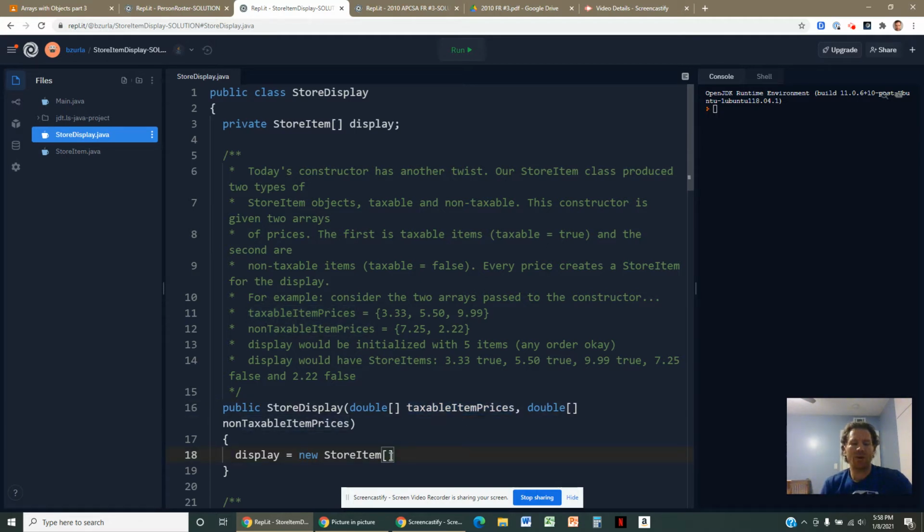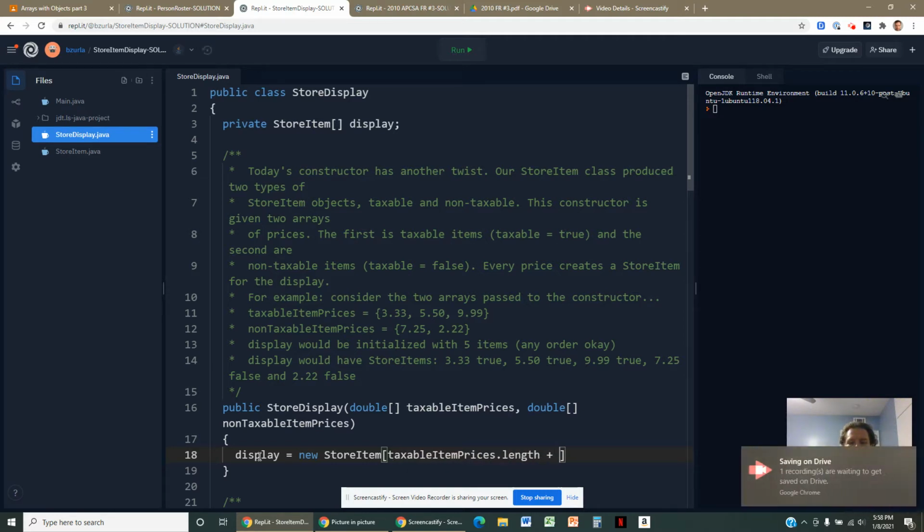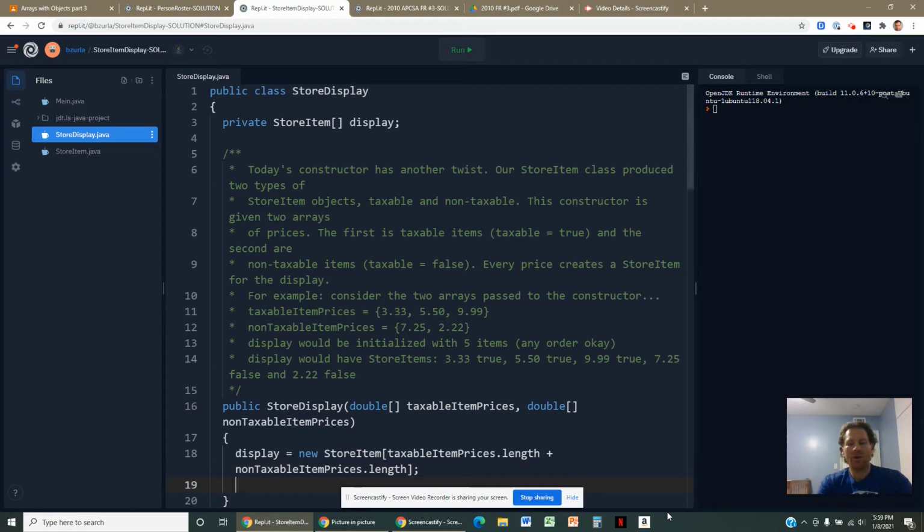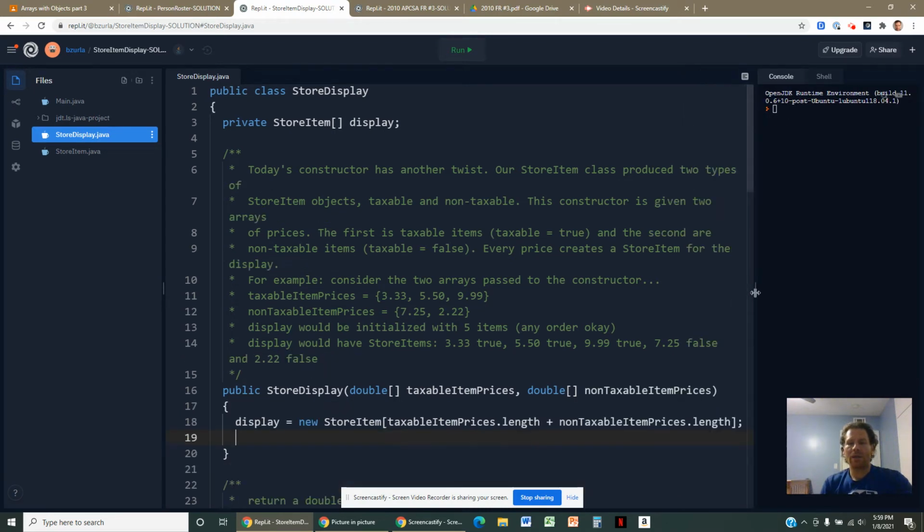Maybe there's 50 of them. And it's going to put one spot for each of them. And then it's going to combine with that all of the non-taxable items. Maybe there's 100 of them, I don't know. But for every one, there's going to be a store item created. And so we need room for all of them. So these aren't parallel arrays like in the person class. These arrays are actually combining together to form one big array, okay?